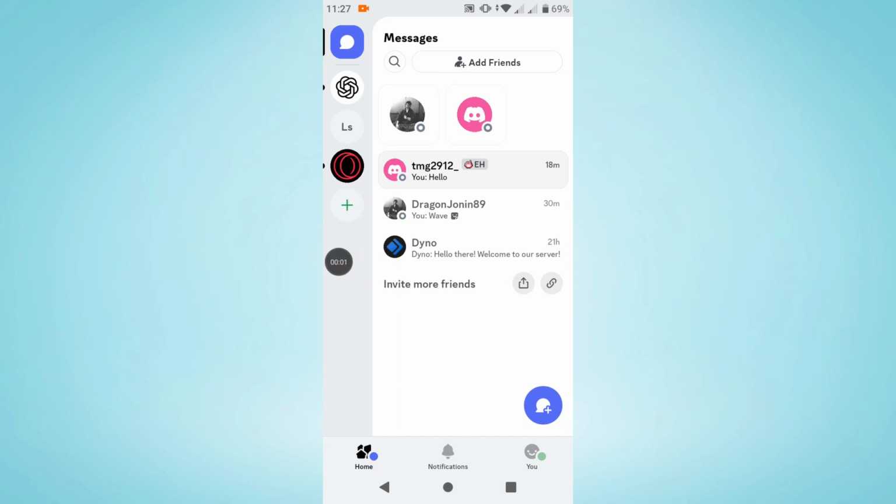Hello guys, in this tutorial you will learn how you can create a new group for your contacts and friends in a Discord mobile application on Android. So let us guide you through this.